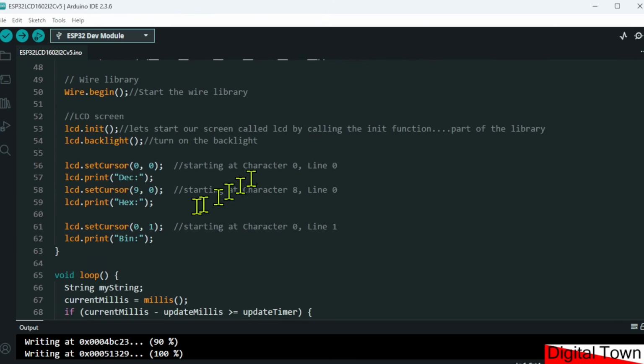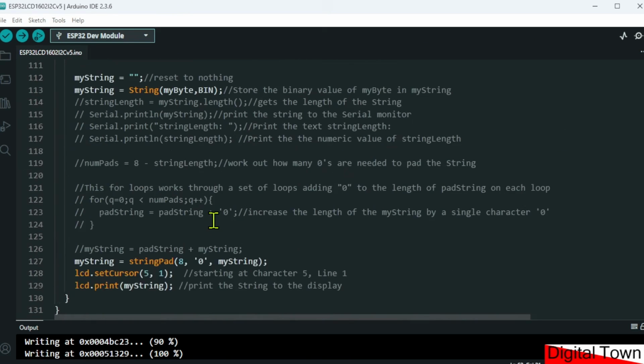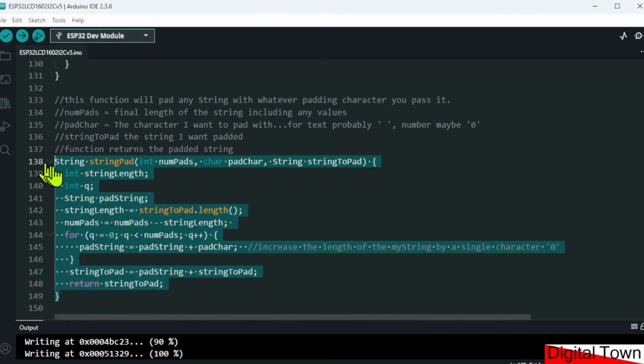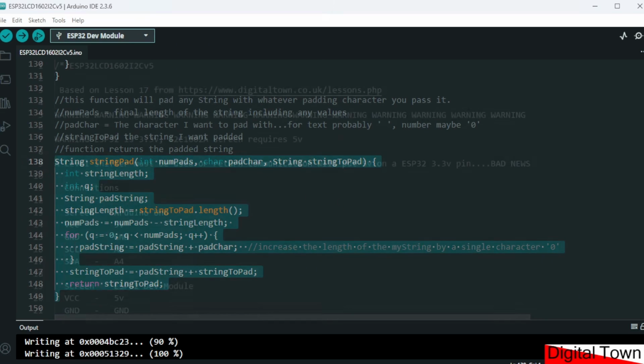This one is the one that does the binary counter, and if you go over to lesson 17, there is a progression of how to get through to this counter. The reason I wanted to show this sketch is it uses string padding to make the lines look really nice in the display.